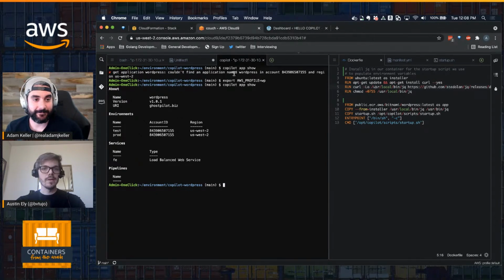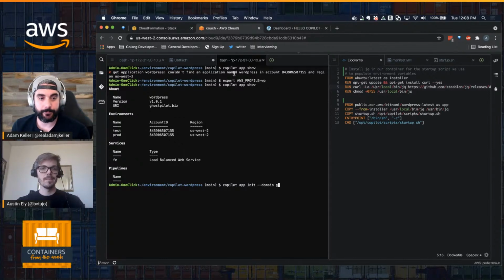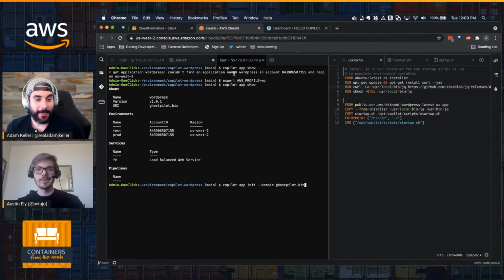So what I've already done here is set up a Copilot application, which is just done with copilot app init. And I've linked it to a domain name that we've registered in this account, ghostpilot.biz. Those of you who are longtime watchers may remember this from last October, where we deployed a Halloween app to count up the number of emojis that were tweeted under the AWS Copilot hashtag and display that info as a front-end service. That was our last major appearance on this show, but we're reusing that domain for this tutorial today.